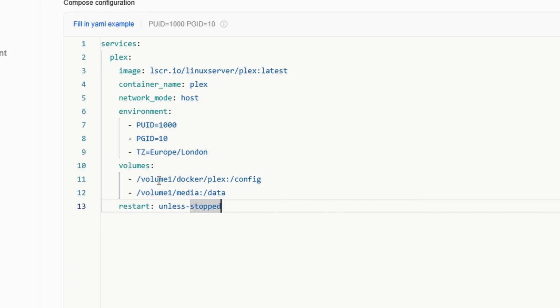So in this case, my Volume 1 folder with my Docker folder with Plex, when we try to access it from within Plex, it's looking for config. And the same for media. My Volume 1/media folder, Plex will refer to as data. So if you're in Plex and you say, get me the data folder, it's going to pull through the exact same folder. They're just nicknames for the folders.